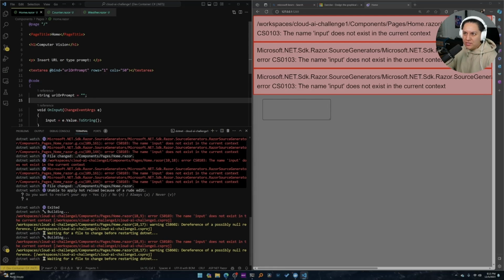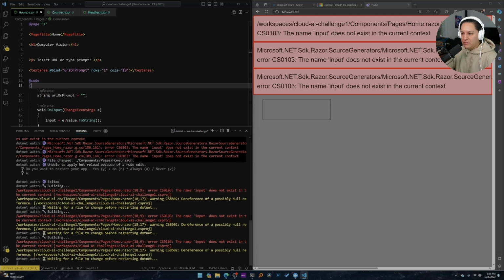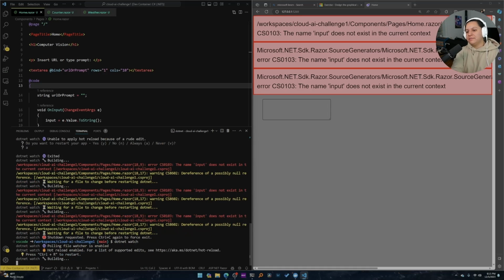I don't know why this stopped. Waiting for file to change. Let's make it smaller maybe. 1 row, 50 columns, 10 columns. How about that? It should restart. The name input doesn't exist. Yeah, it doesn't exist. I changed it to URL. All right, we're going to run it again then. Okay, dotnet watch.